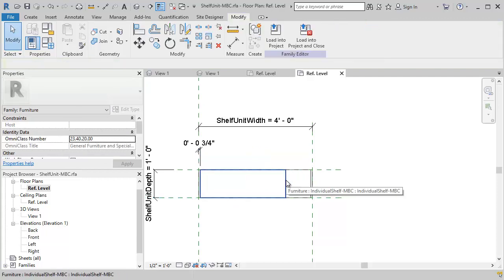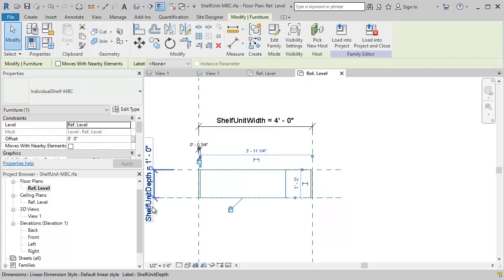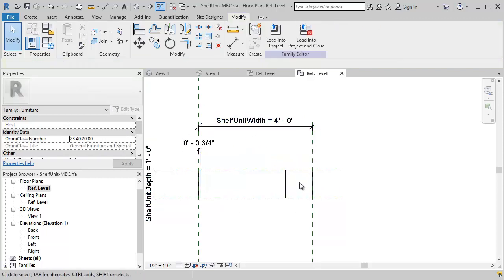I want the shelf depth and width to be controlled by the shelf unit depth and the shelf unit width that's already in this setting. So what I'm going to do is create a little formula, and this is how it works.